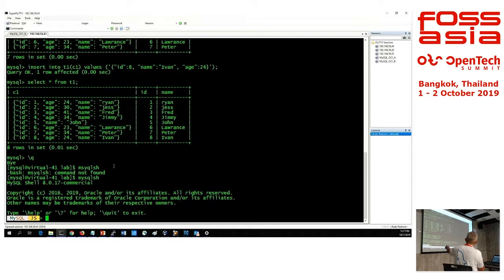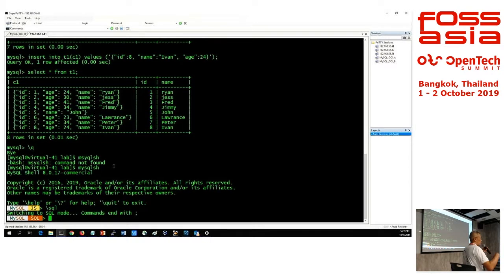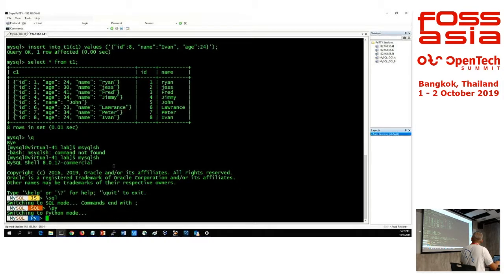Okay, so you see a JS. This is a JavaScript command. And you could do a /sql to change into SQL mode. Or if you prefer Python, you could do \py. So currently you could do three different kinds of commands using MySQL Shell. Let me just go to JavaScript.